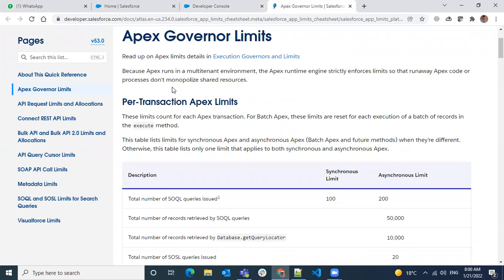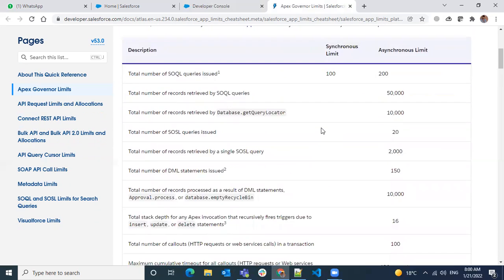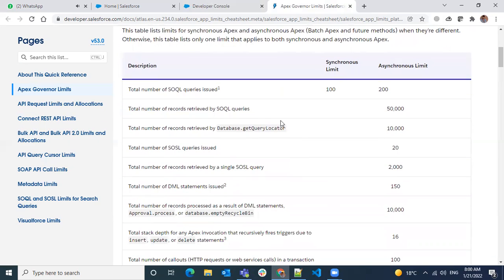So if you remember, all the governor limits are per transaction. I told what a transaction means. If you do a save, whatever happens in the back end till that save is committed to the database is called a transaction. Now, I guess we have covered most of the topics, so we can now look at the limits.